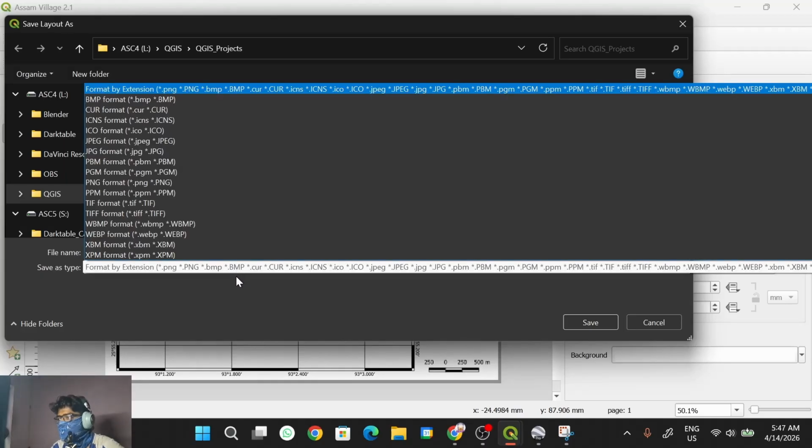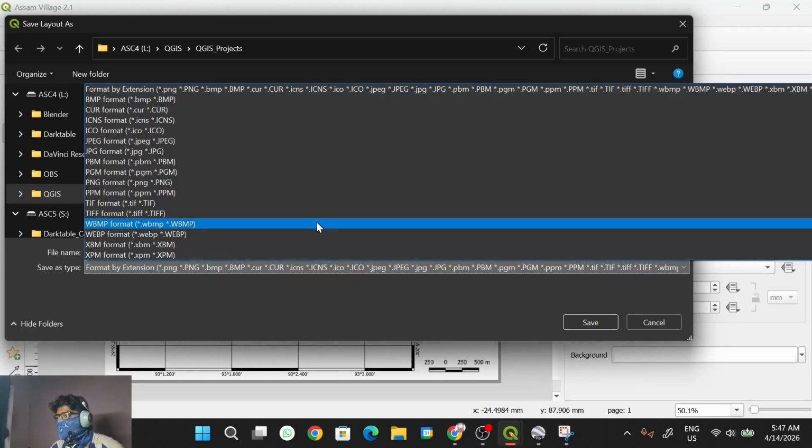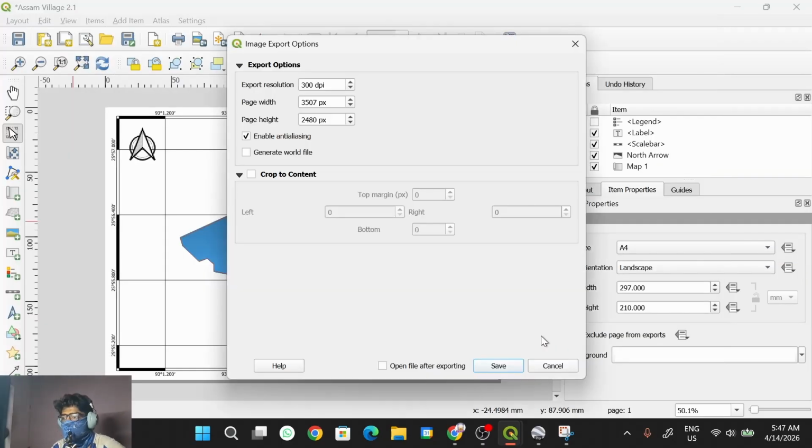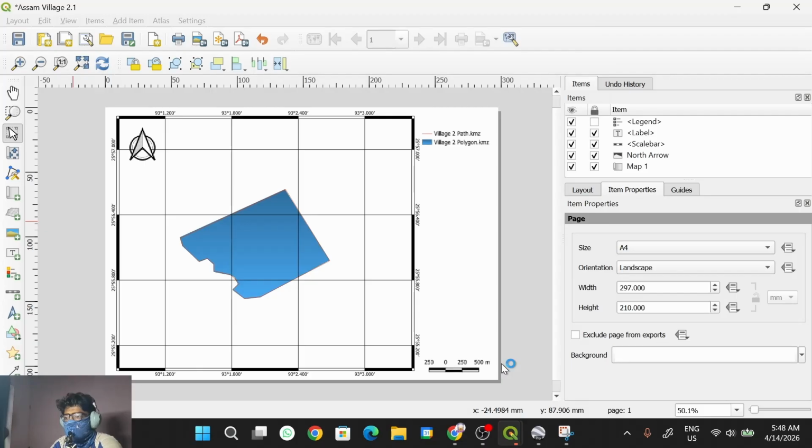We have got a lot of extensions. So what I'll do is I'll save it in JPEG format, and I just type in save. Export resolution. If you really want high resolution, I think 1200 DPI should do the trick. The higher the DPI, the more the resolution, more or less. First of all, there's a big load on the laptop, so I'm just trying it out once. So that's all. And then I'll just do open file after exporting, and I'll just save the file.